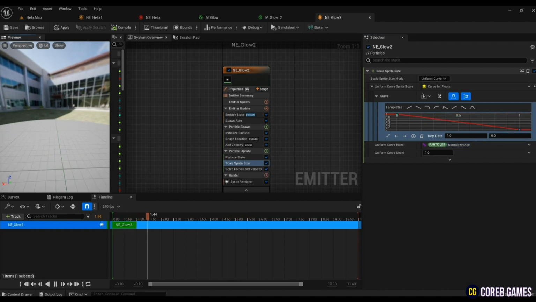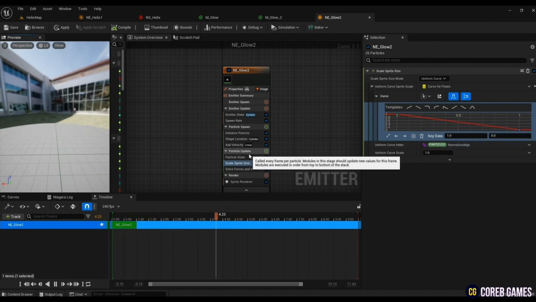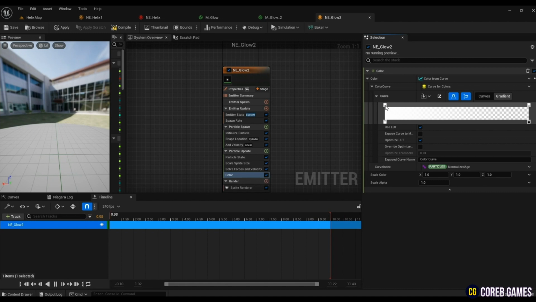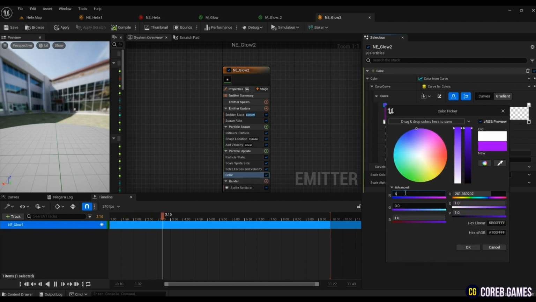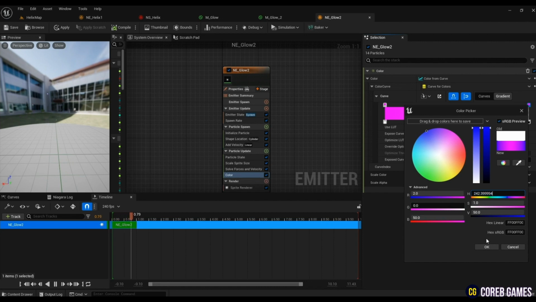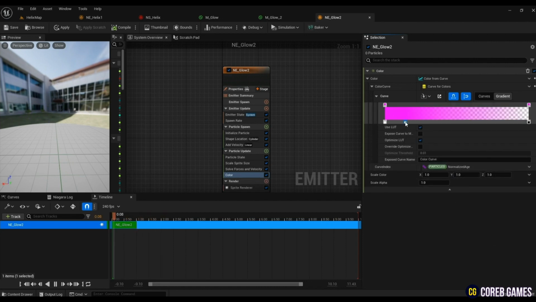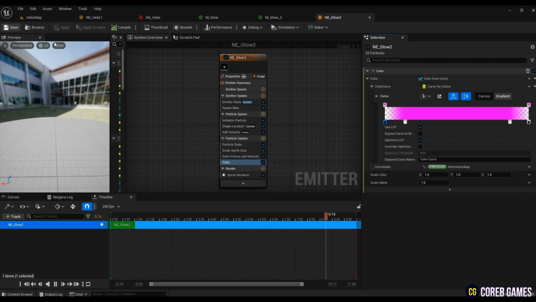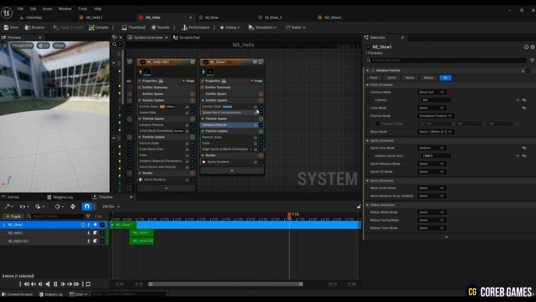To change the color of the particle, create a color and then change it to the desired color. Adjust the alpha value on both sides to look natural when particles appear and disappear. Put the emitter you just made into the Niagara system.